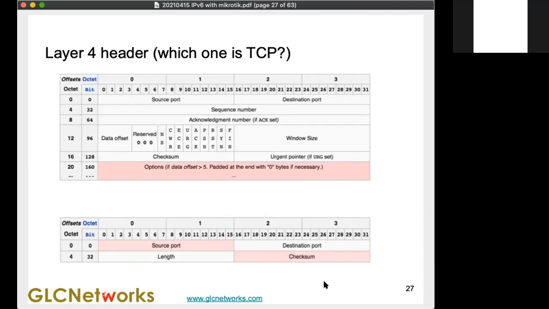this is layer 4, we can see the format of the protocol. For example, this is layer 4. Okay, in layer 4 we have either TCP or UDP. Okay, so I'm sure you know which one is TCP and UDP, right?